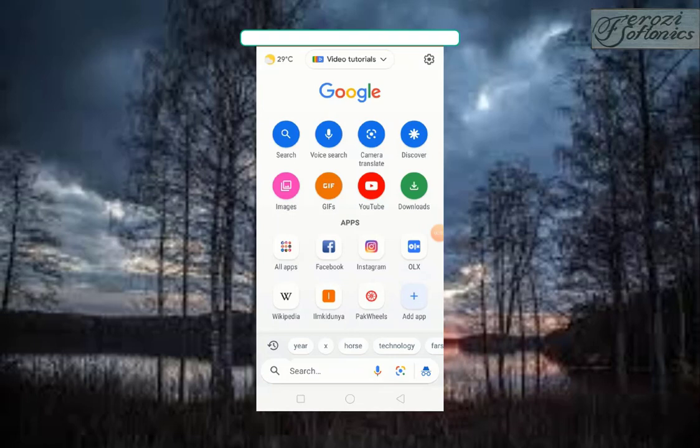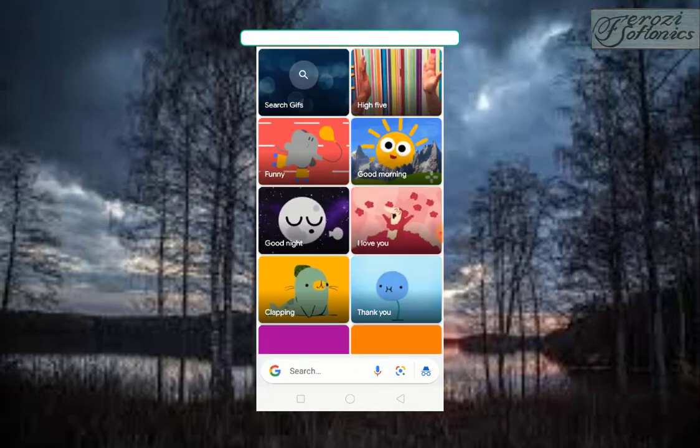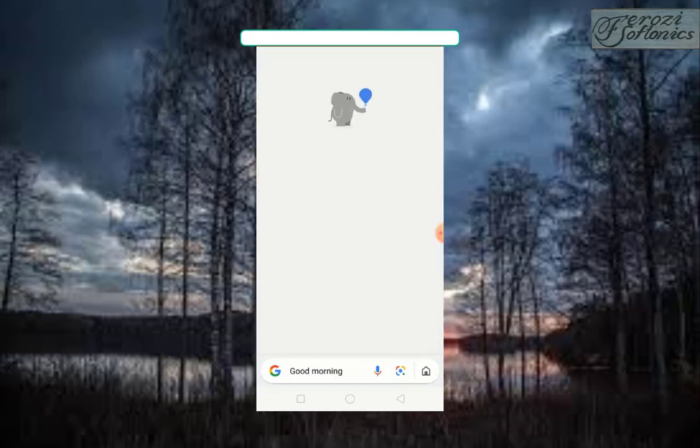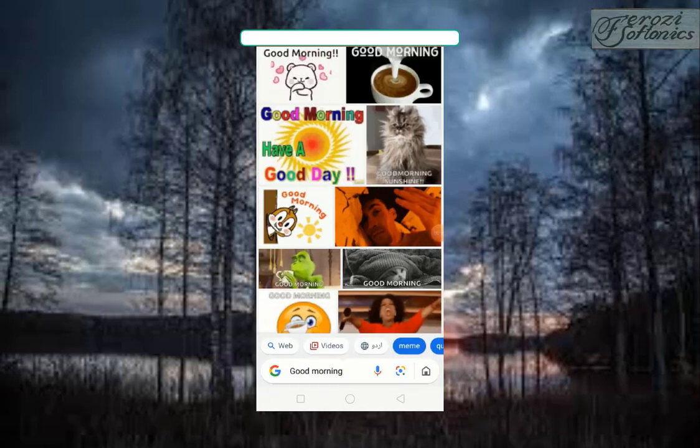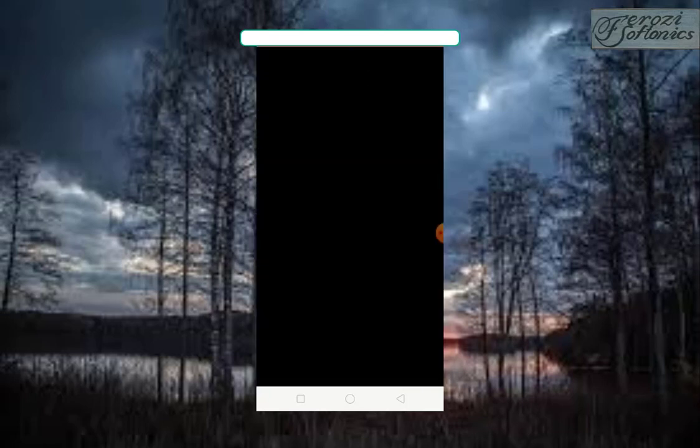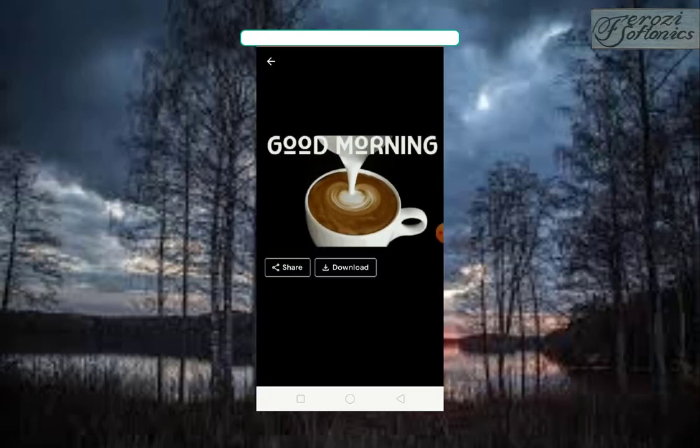And same as with GIFs. You can get many GIFs from here. If you want to download GIFs, you have to click on it. Good morning. Want to download it, just click on download. And if you want to share it, then click on this share option.